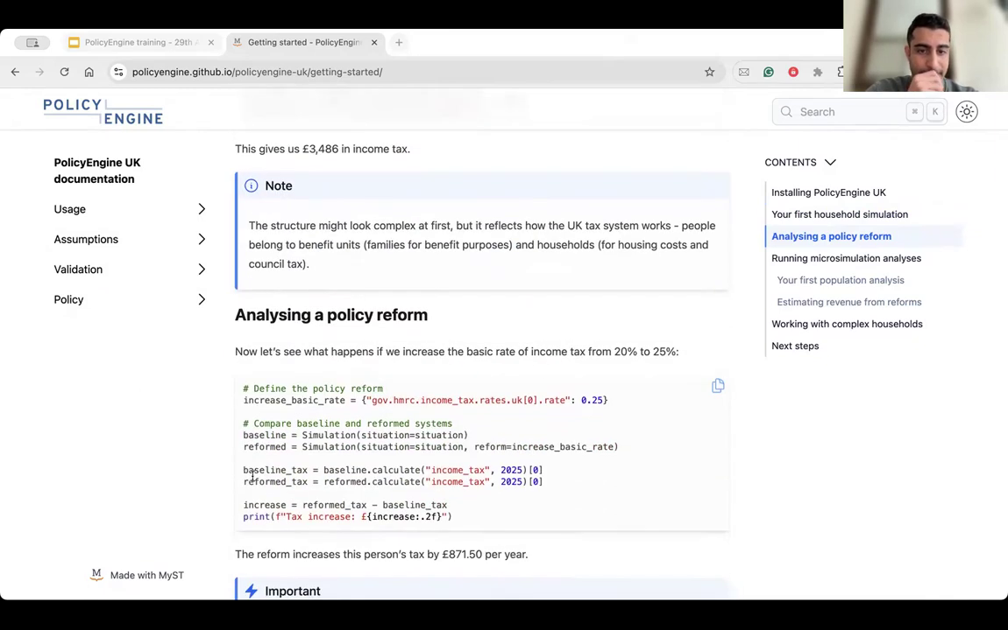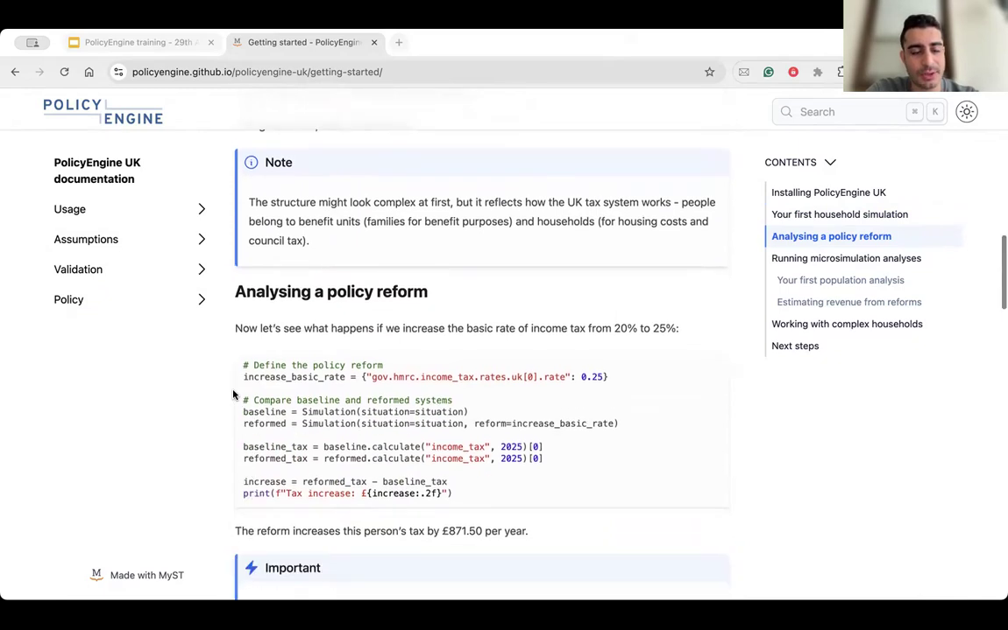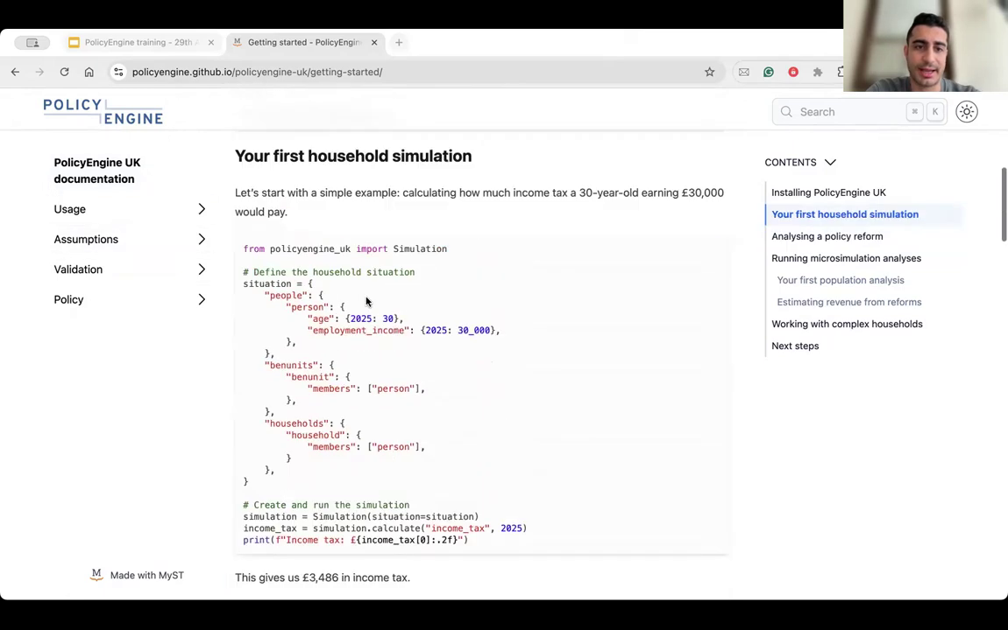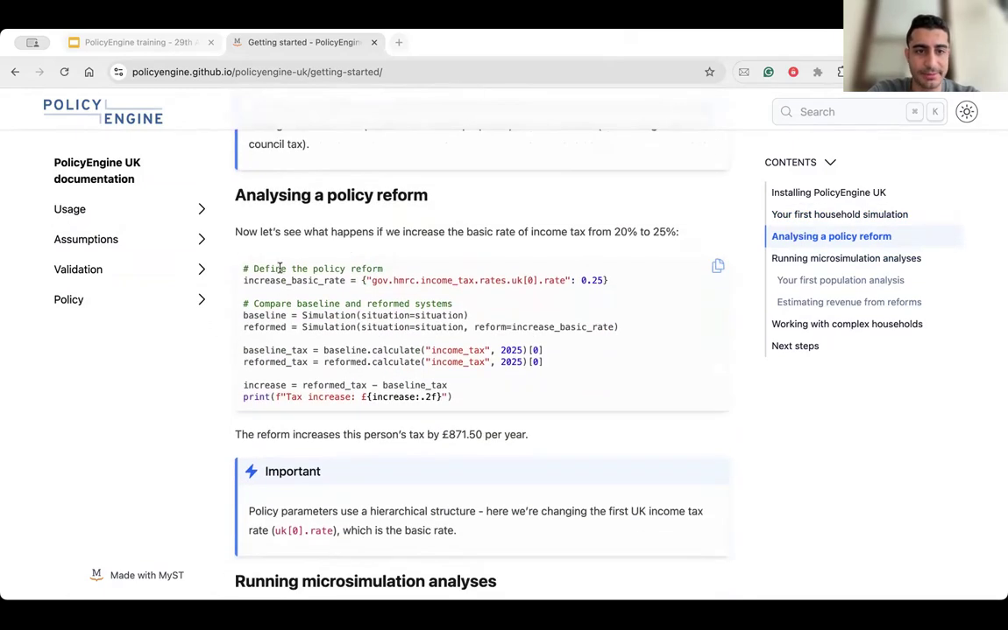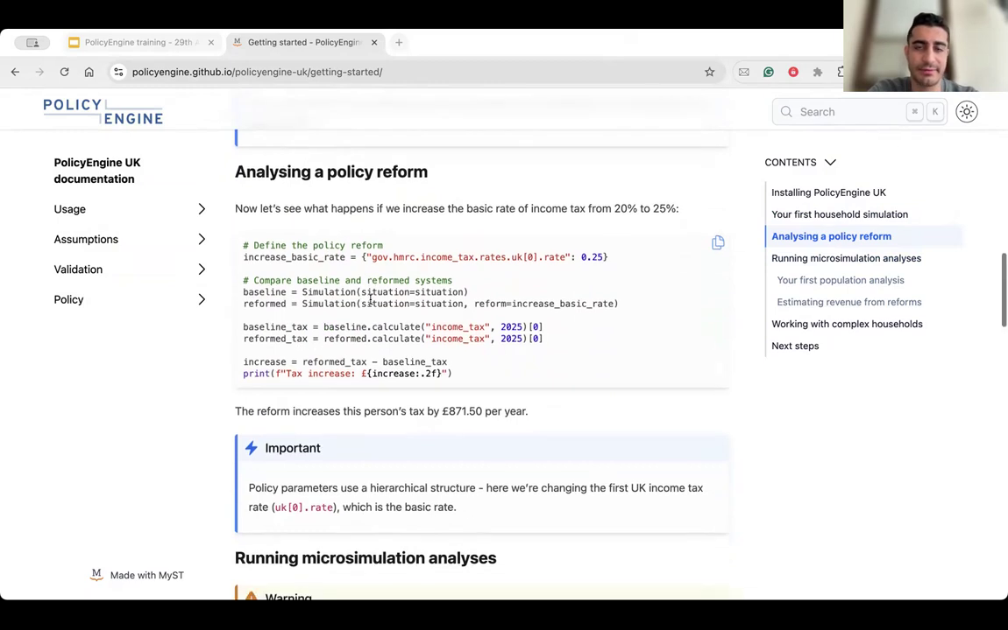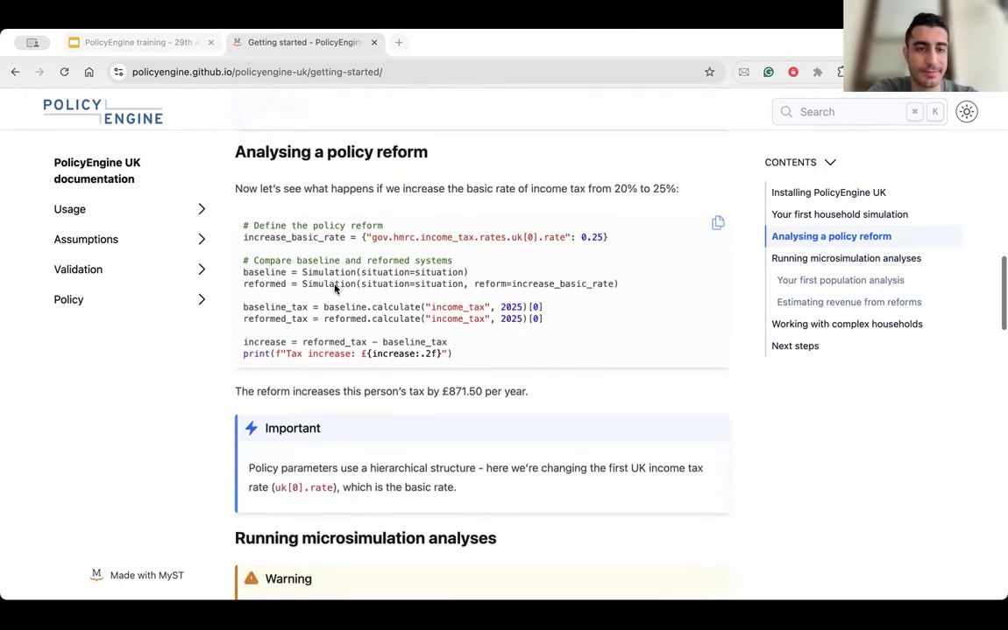Now we want to see if you have a policy in mind. For example, we want to have a reform changing one particular parameter in the tax and benefit system in the UK, and we want to see how that affects our sample household as we define the household here. By defining the policy reform, for example, we want to change the income tax rate from 20% to 25%. This is the reform that we want to see its effect.